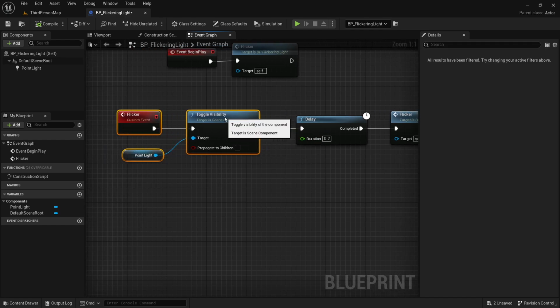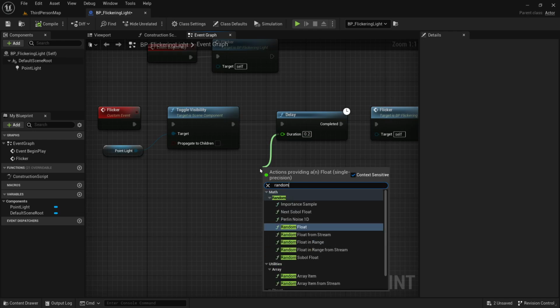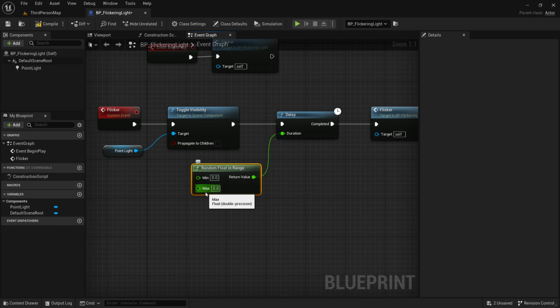For this one it's just going to be very simple. We're going to drag off of here, and we are going to type random float in range. So you'll see random float from stream, random float in range. The reason I use in range is because we can establish a minimum time amount and a maximum time amount. So I'm going to set this, let's say, 0.025, and then a max of 0.1. Did it go? Oh yeah, it did.